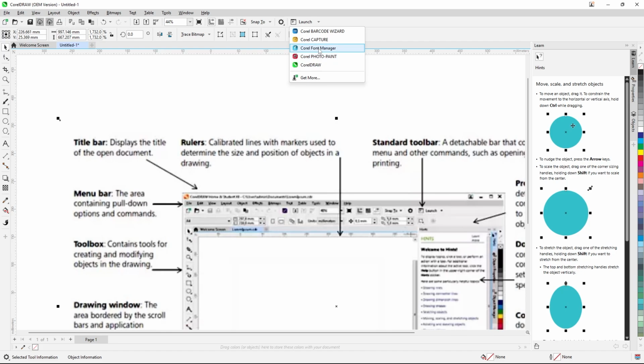And Corel Font Manager. So your installed fonts and downloaded fonts, all the fonts you can manage here. And Corel Capture, this is for scanning your documents and all. This is a scanner, right? So Corel Capture. Corel Barcode Wizard. So from here you can create your barcodes and all, right? We'll check all these things, okay.